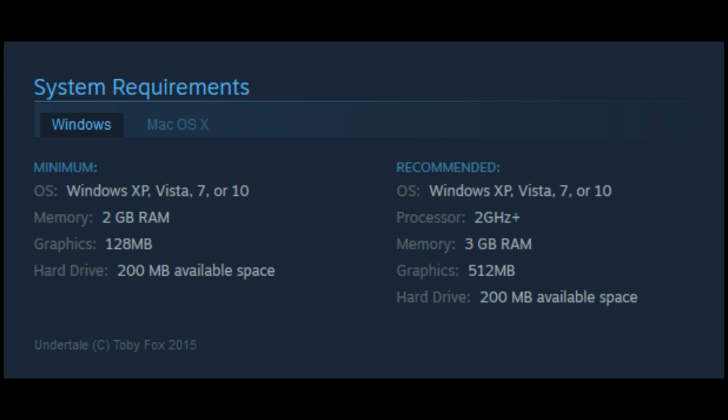First, let's take a look at the system requirements. The operating system and hard disk requirements are about what you'd expect for a PC game with these graphics and that. However, the memory and graphics memory required are absolutely insane for an 8-bit retro game. 2 gigs of RAM and 128 megabytes of video RAM for what should simply be an 8-bit game.